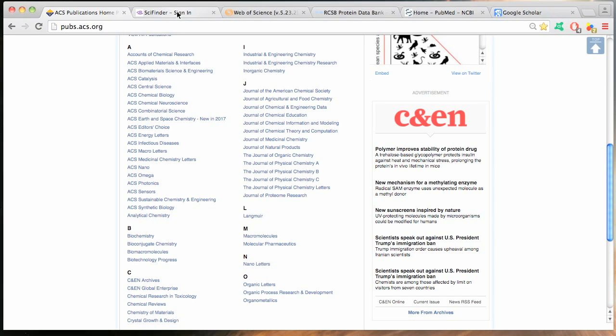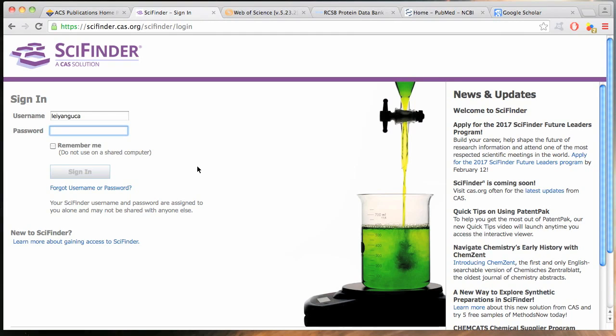The second literature source is SciFinder. I use this one a lot. In order to use this tool, you have to do registration first. And this website can only be used on the UCA campus. If you are off the UCA campus, sorry, you cannot use it. So you do have to do the registration. I did the registration, so I just need to log in.